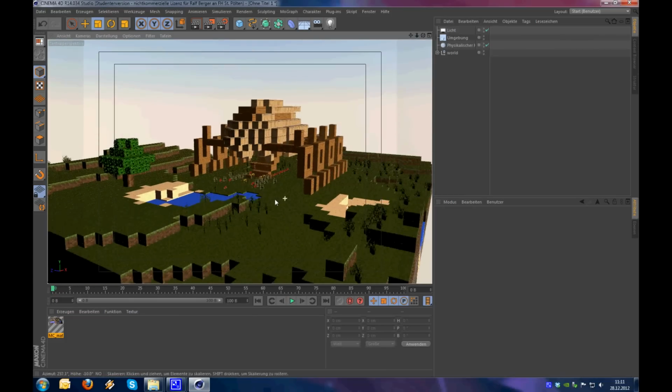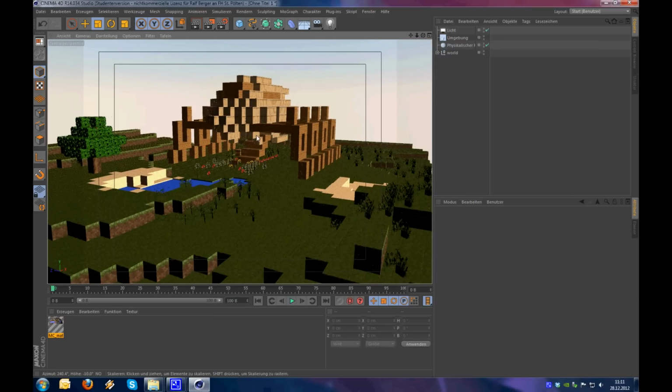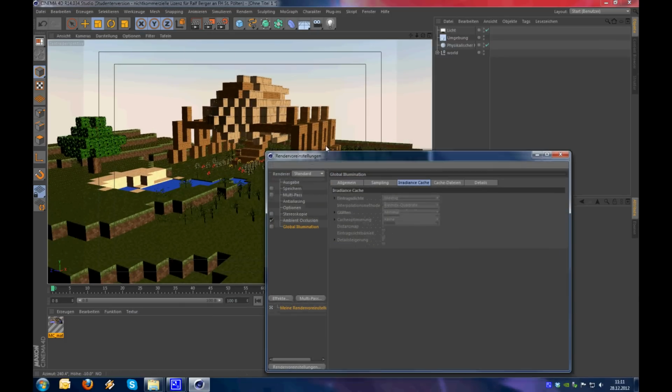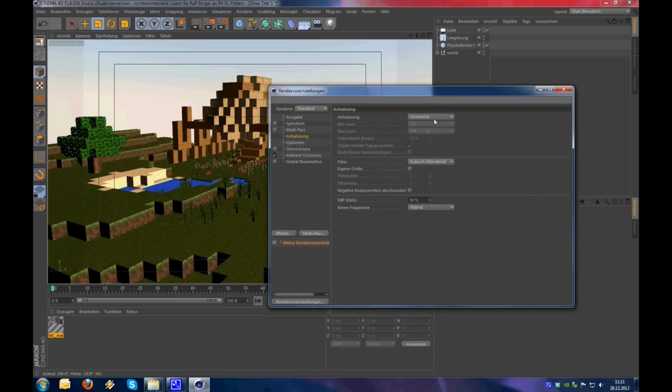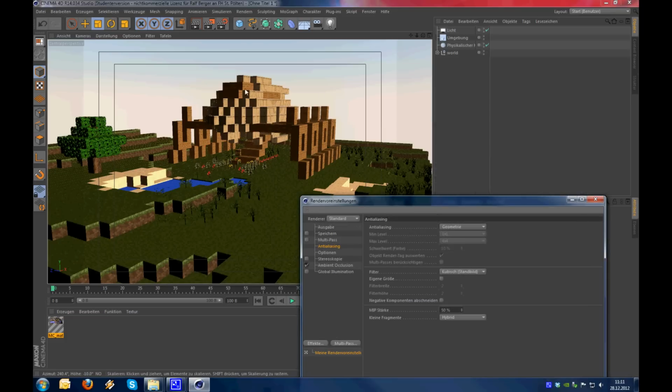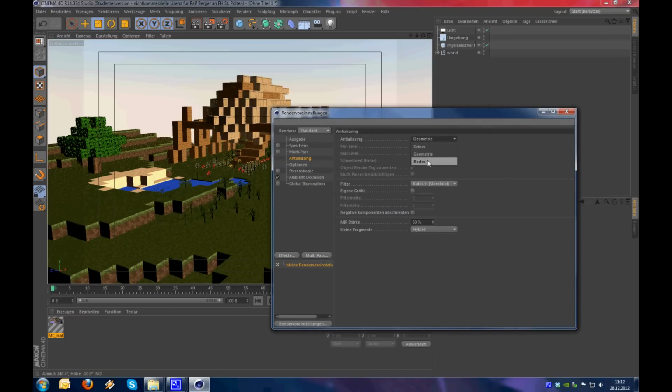But we still might want to use another render setting, and I'm talking about anti-aliasing. What anti-aliasing does is it cleans up the edges and makes them a little bit softer. So I will show you on an example. What I always choose is best anti-aliasing. 2 times 2 is absolutely enough, and filter Pal NTSC. I never used one of the others, but I like Pal NTSC and I'm always using it.